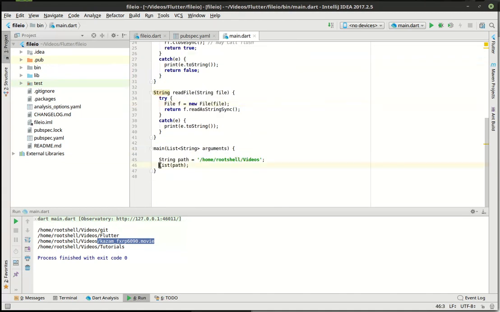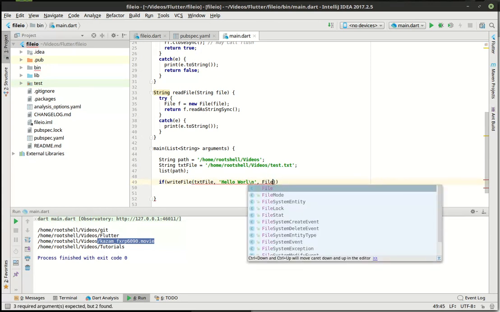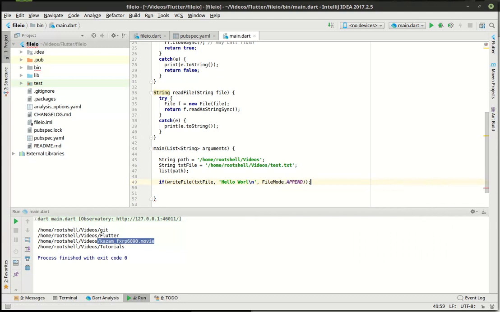All right, so now we have the ability to write and the ability to read. Let's test this out. Let's go here, and we need to make another variable here. Let's call this txt file, and just give it a very simple name, and we're going to say if write file, and we need to give it our text file, and some sort of data that we're going to write, and then the mode, we're going to say append, and we're just going to play around with this for a little bit.